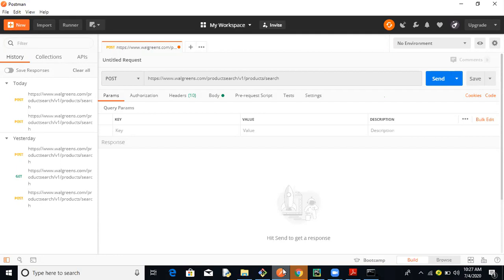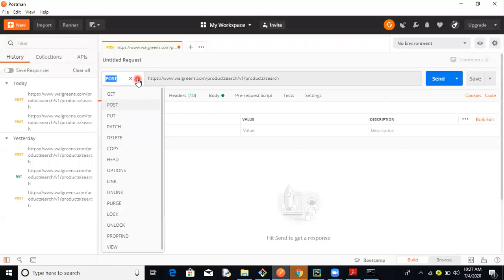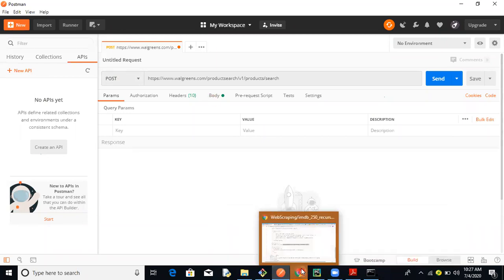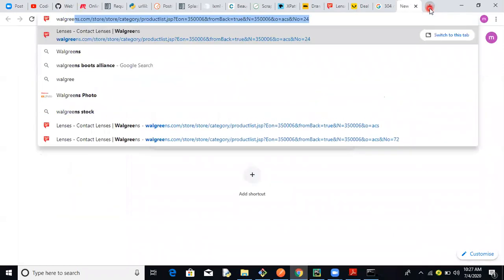The major purpose of Postman is basically to create an API. Normally we can also use it for sending different requests, like GET, POST, PUT, PATCH. The main purpose is to test your APIs. So you create your REST APIs, and using this tool you can play with the request and response of your APIs. Let's try this part. The website we have to look at is walgreens.com.